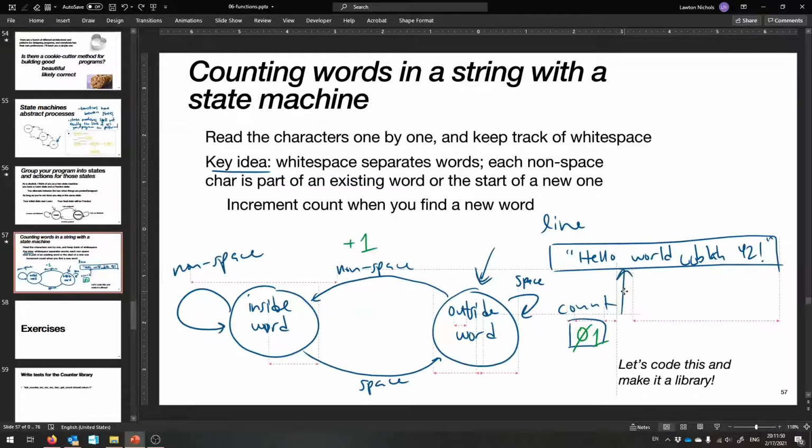Then we see spaces, and now we're outside a word. We're ready to see another one soon. And we stay there as long as we see space characters. Okay, I hope you see that. And the second we see a new word, we follow this transition. That's the only one we can take, and we add 1 to our count. Isn't that beautiful? And then we'll stay inside a word, another space.